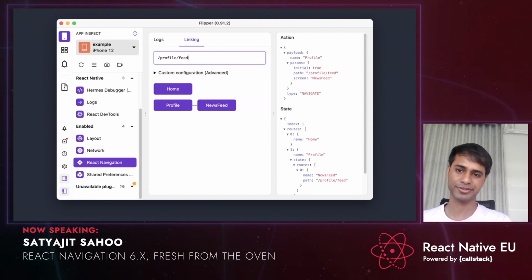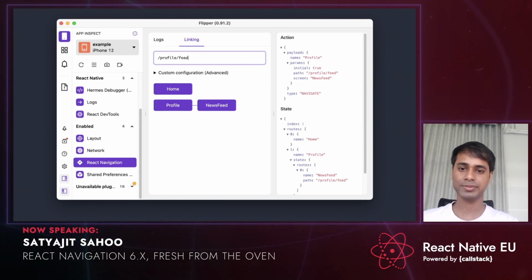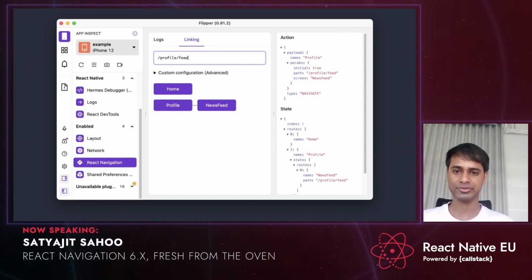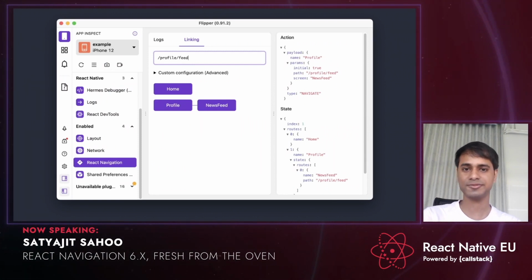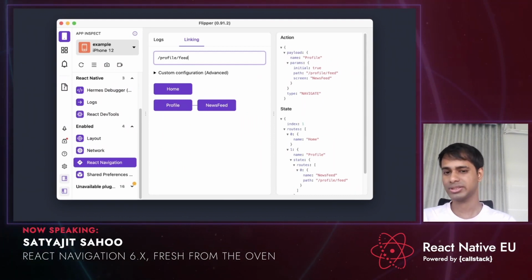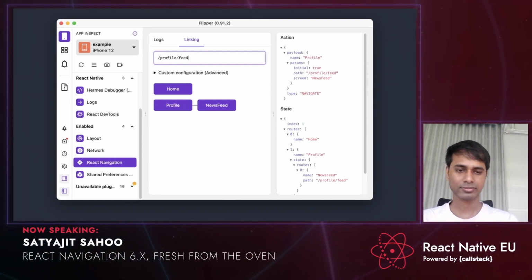Another advantage of this Flipper plugin is it doesn't need Chrome debugger. When you are using Chrome debugger, some things may not work properly. So this Flipper plugin gives you a better idea of how things are working instead of this Chrome debugger, which may break things. Unfortunately, this Flipper plugin doesn't work in Expo, but it works in other React Native apps.